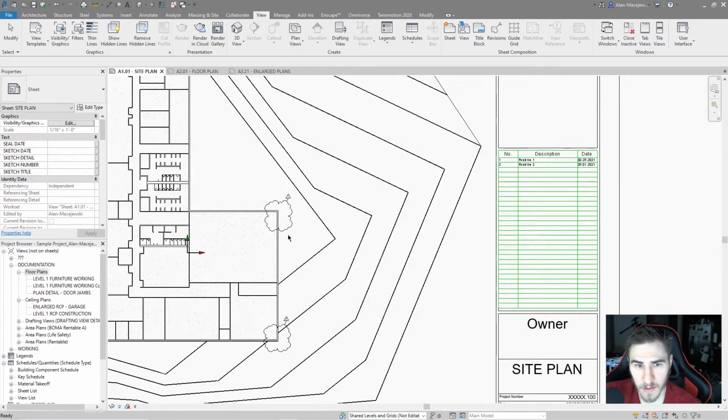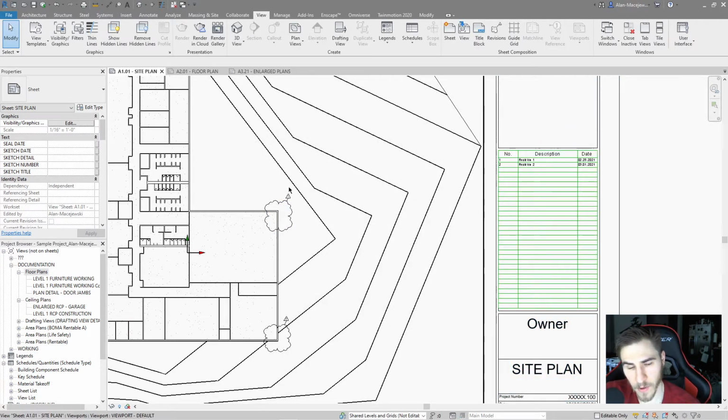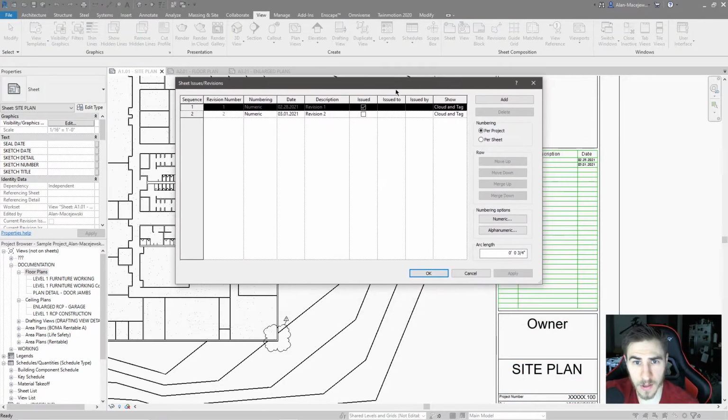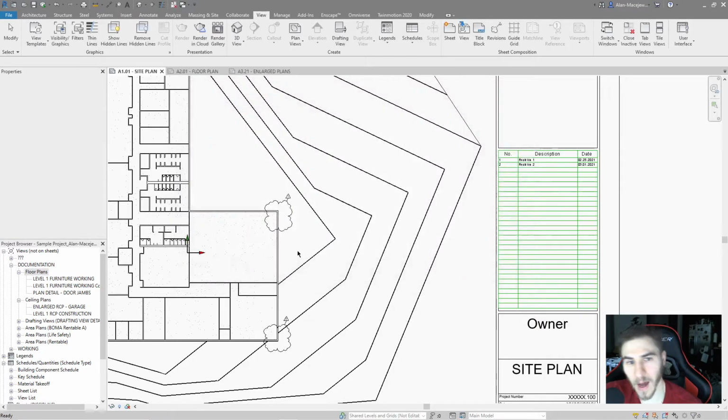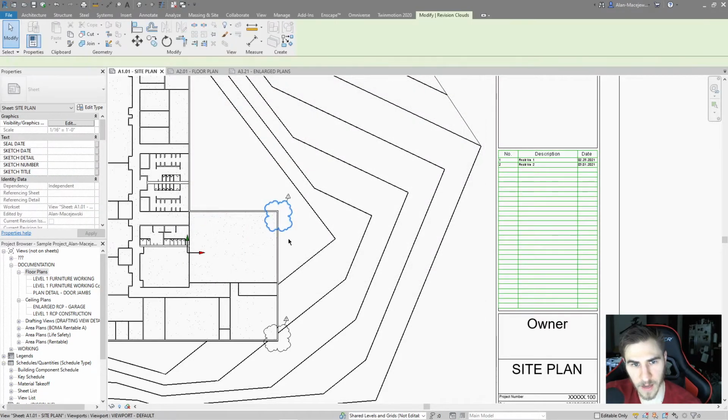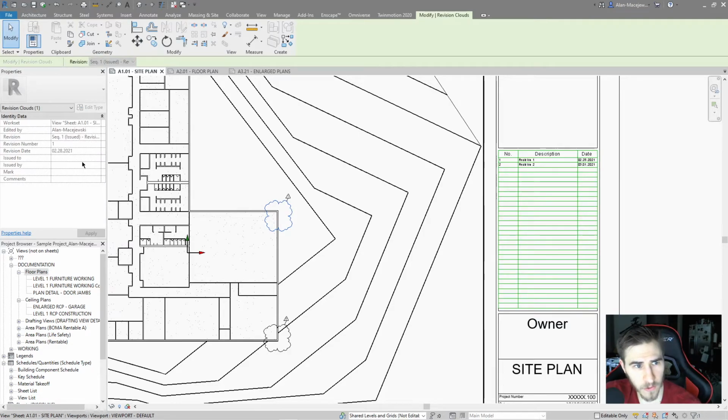When I do that, nothing's going to happen at this point because we haven't changed the way these tags or the clouds look. The only thing is that I can't change this particular revision. If I come to this first revision, everything's grayed out, and I cannot physically delete it. Look at this, the delete button is grayed out.